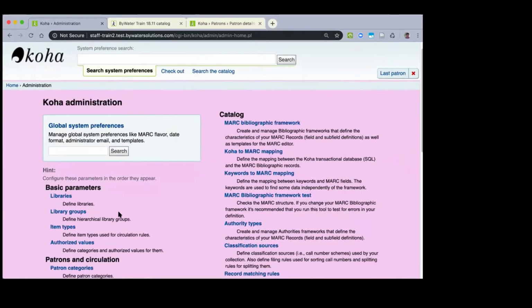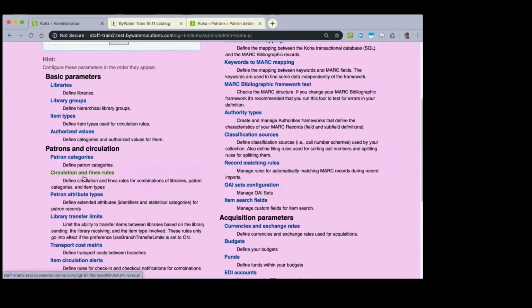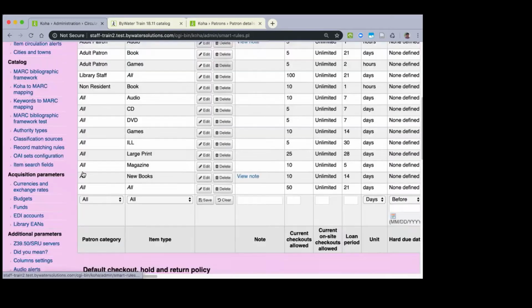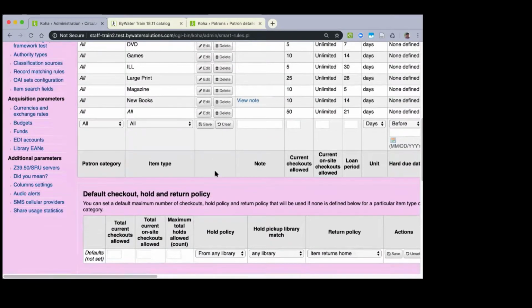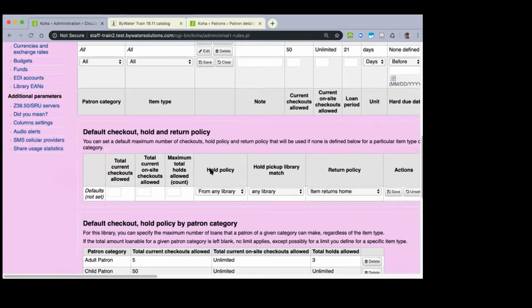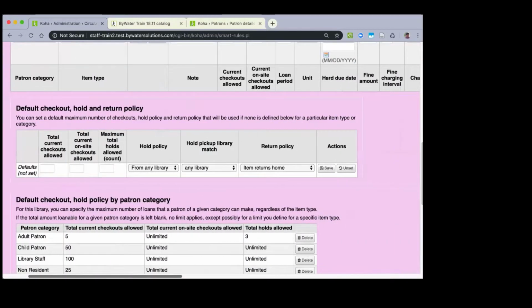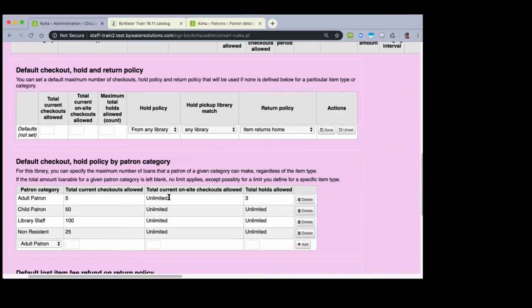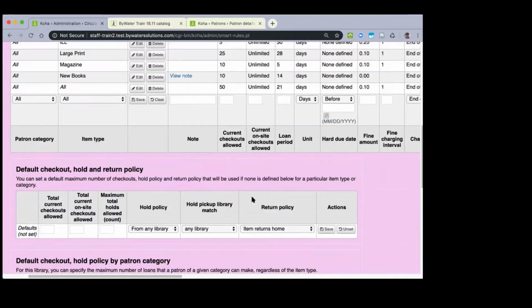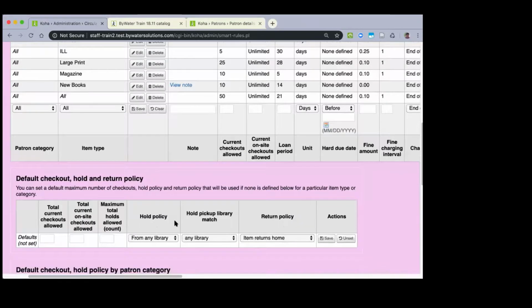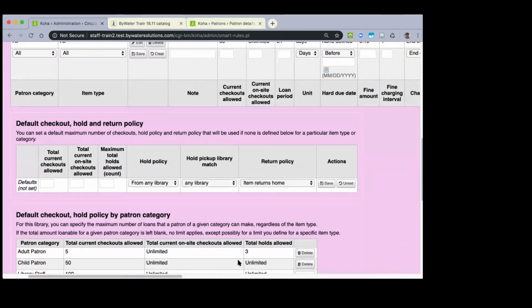So let me go ahead and hop into our Circ and Find rules and show you this one. As I come down here, there is the default checkout, hold, and return policy by patron category. In here, I can set that my adult patron can have 3 holds allowed. Now, I do have my circulation rules set that they can have 20 holds on books, but it's going to default to this one because it is more restrictive.